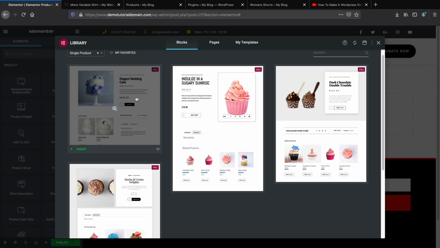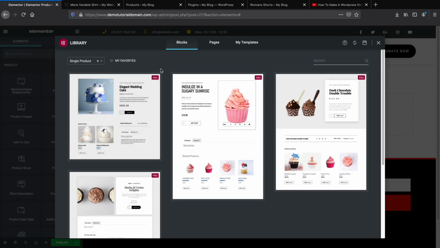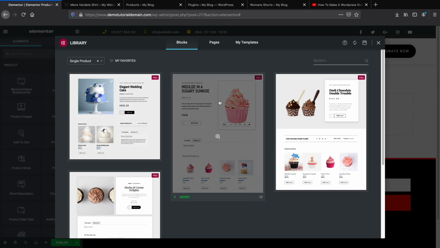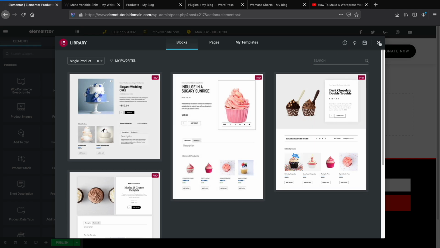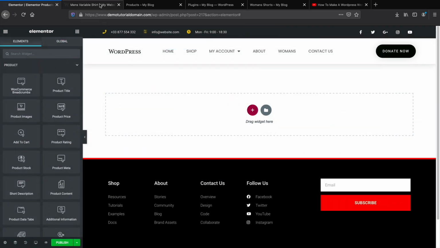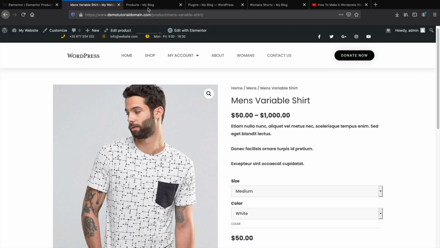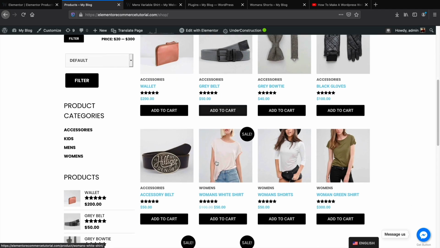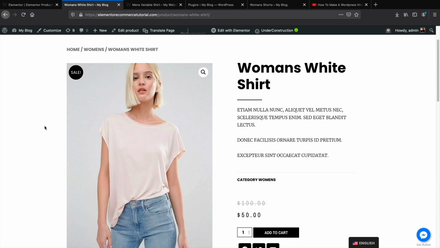So we have this elegant wedding cake and all of these other ones, but I want to go ahead and show you how to do it from scratch, just in case you might not want to use a template and you don't really know what you're doing. So what I'll do is click on close. Now let's go back to our product here, and I'll go to my demo website and simply click on a product. So let me explain what all of these are. Right here we have the breadcrumbs, we have the image, title.